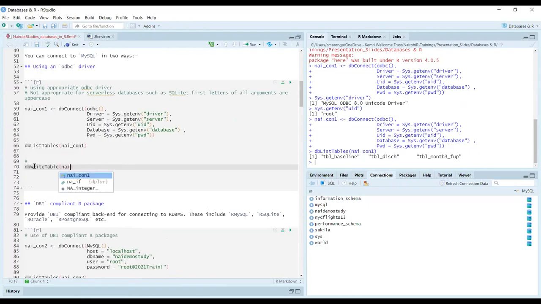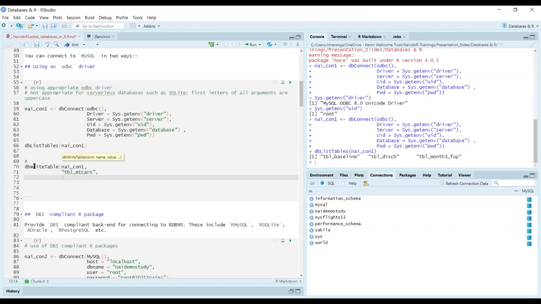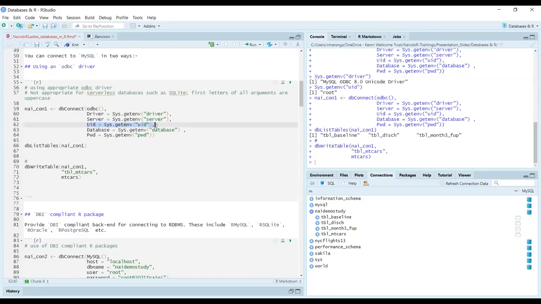There is a function called dbWriteTable. The first thing you give dbWriteTable is the connection. Then the second argument is the name of the table. What name do you want to call the table? Maybe I want to call it mtcars. I want to send the mtcars data frame to that particular database. The third argument is the exact information you want to write into that table. So I'll write mtcars like that. If I run this command, you realize that if I come to the demo database, I'll have an extra table called mtcars. So yes, you can write into a database from R, but it depends on the user rights you have. If you don't have the writing user rights in that database, you might not be able to do that.